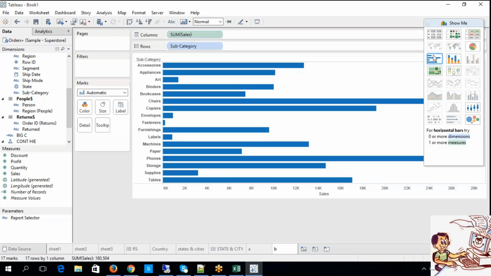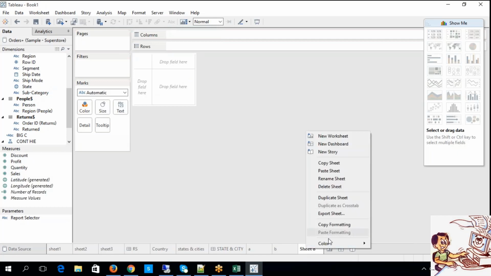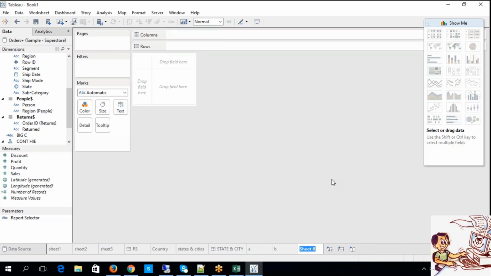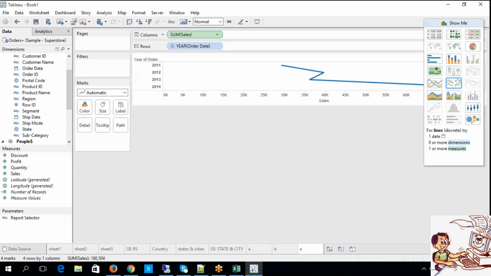Okay, now let me have one more worksheet. I'll keep the naming simple, let's say C. Now there I have, let's say, order date, and corresponding sales.